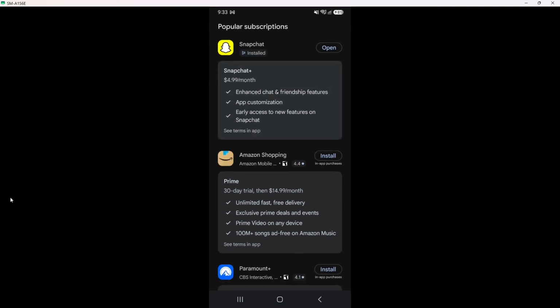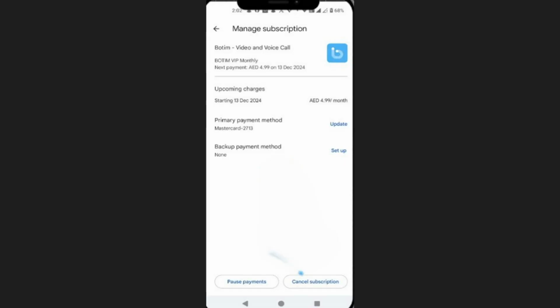After that, tap on BOTIM VIP. This action will take you to the details of your subscription. You will see information about your current plan, billing cycle, and renewal details. This is an important step because it confirms you are viewing the correct subscription. Take a moment to ensure everything looks correct before you continue. With this confirmation, you can confidently move on to the cancellation process.